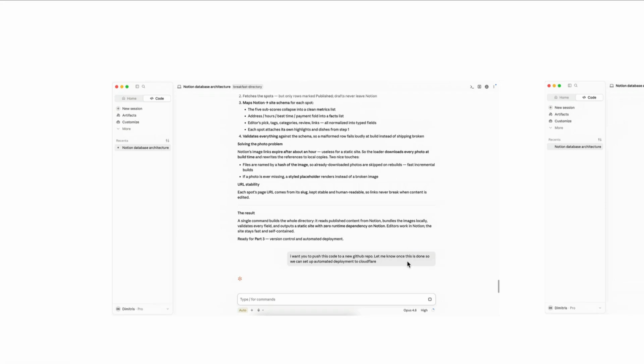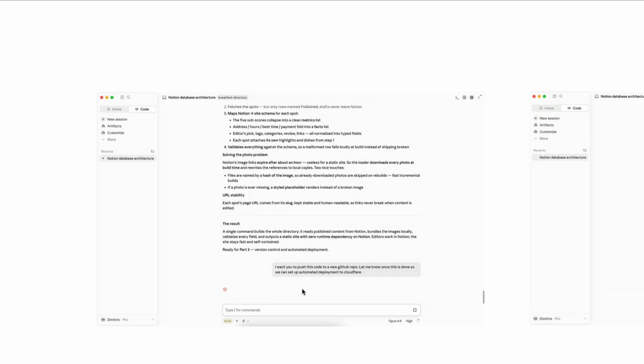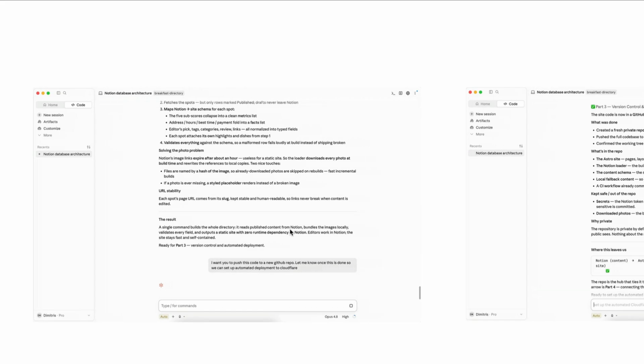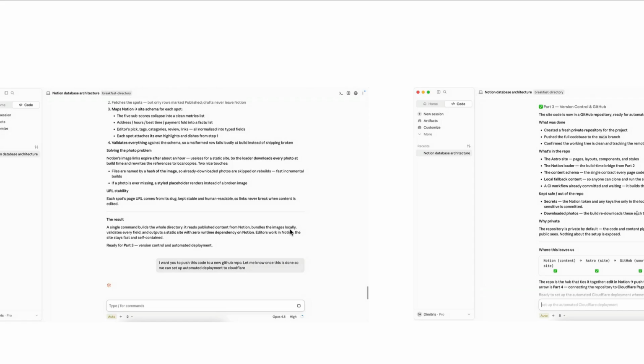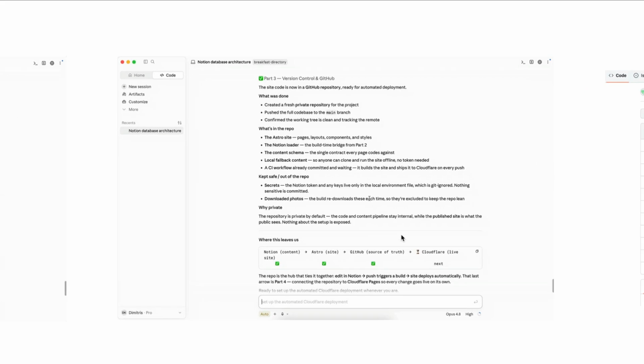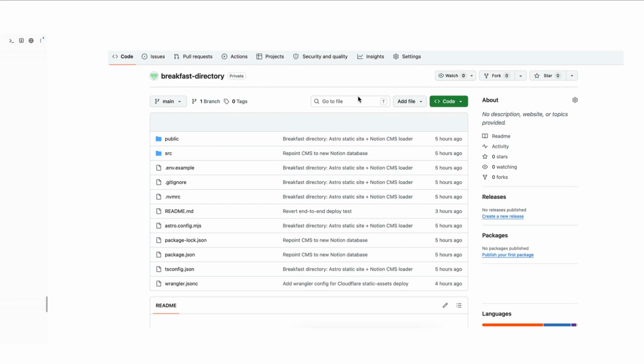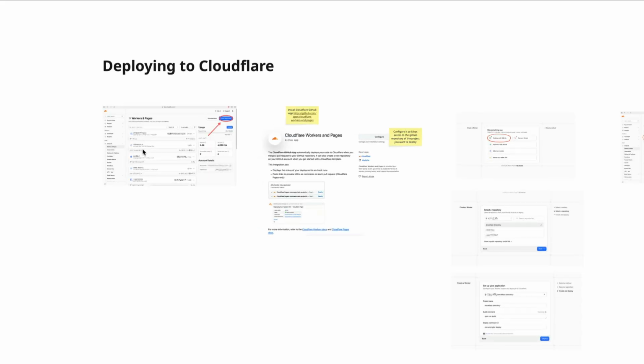Now, it went ahead. Claude already has a connection to my GitHub. If it doesn't, it will tell you, and it will give you the steps you need to take in order to connect to the GitHub CLI, the command line interface, so it can create repositories for you and push code to them. So it went ahead and did that, and that was pretty much it. Here's my GitHub repository with all the code of the website pushed to it. Now, with all the code of my website pushed to GitHub, I was able to work on deploying the website on Cloudflare.